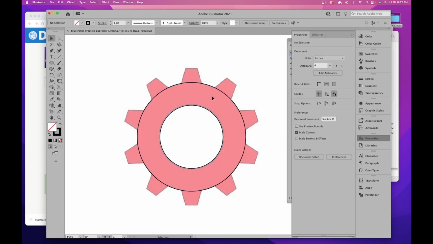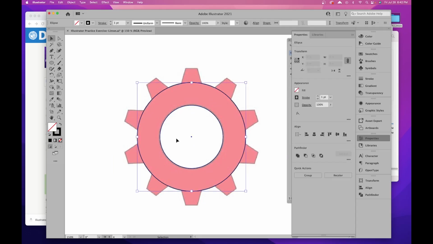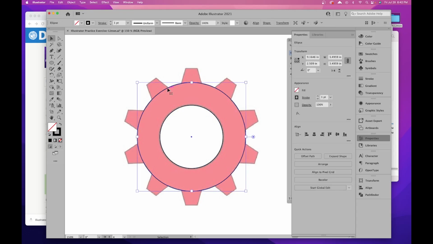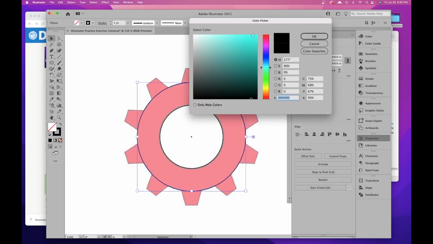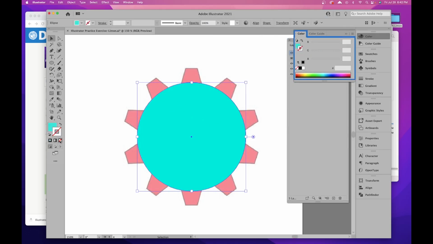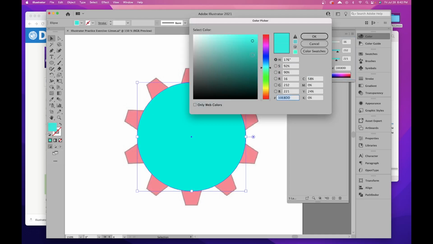Okay, so now what we're going to do is I'm going to select both of these, and we want to create kind of like a donut here, so we want this to be a hole. So we have two shapes with no fill, only strokes. So let's select this one and let's make it blue just so it changes, and no stroke, and let me make that a different blue.